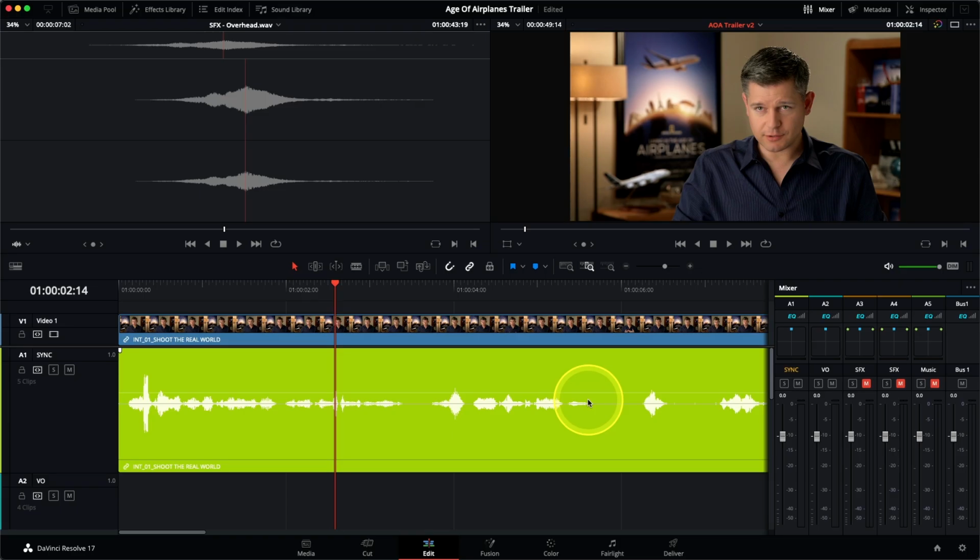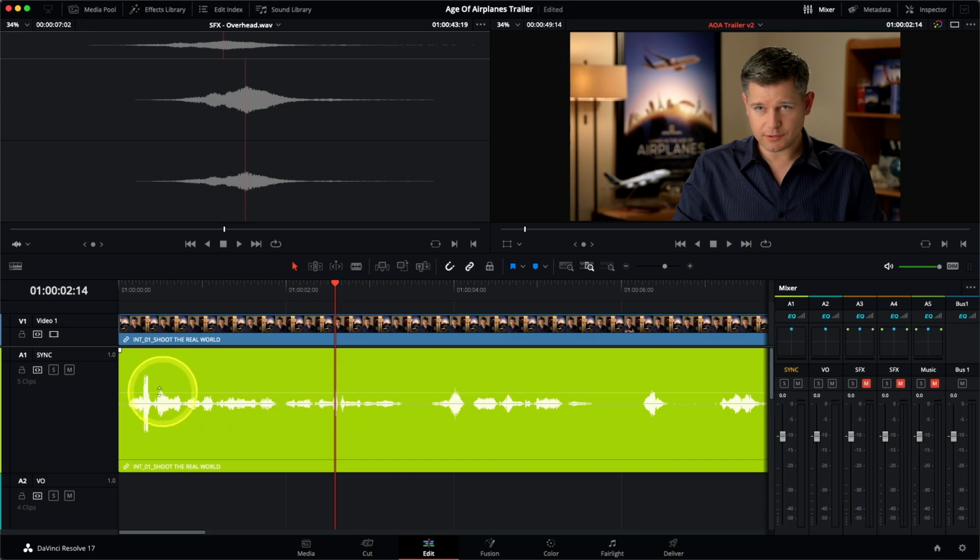In order to do this, we need to add keyframes to the volume curve. An easy and quick way to add keyframes is to hold down the Option or Alt key when you click on the volume curve in the timeline. So here, I'm going to hold down the Option key when I click on this part of the timeline just after this first spike in the waveform. I'm going to add a second keyframe by holding down Option again and clicking once again on the volume curve.